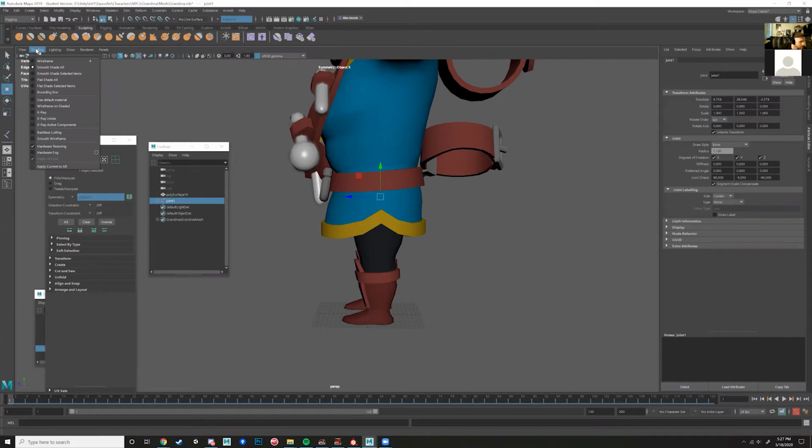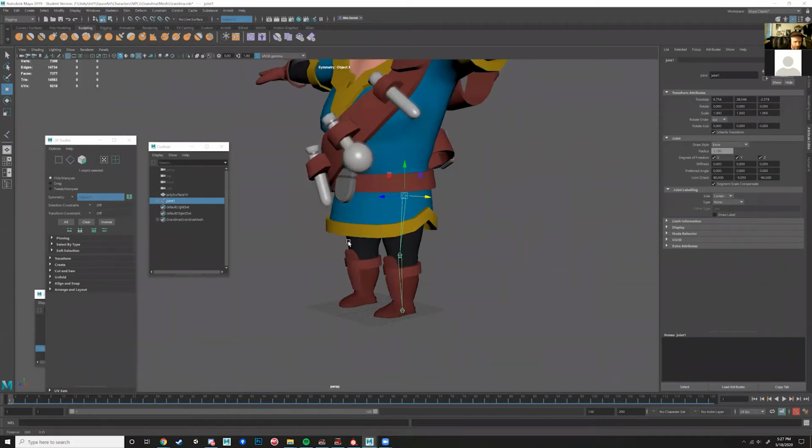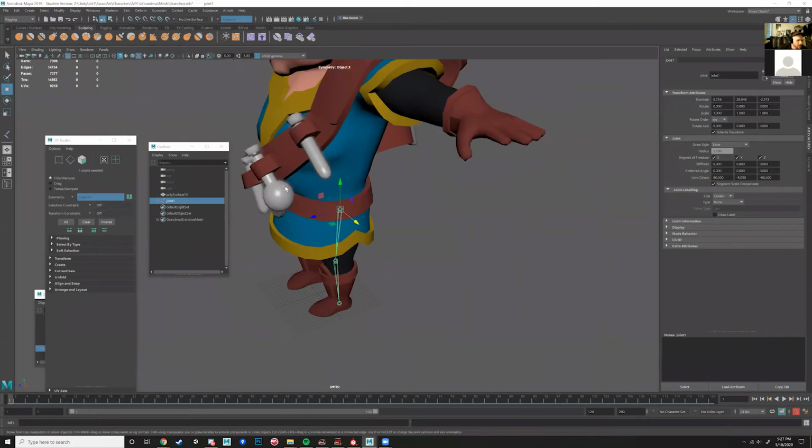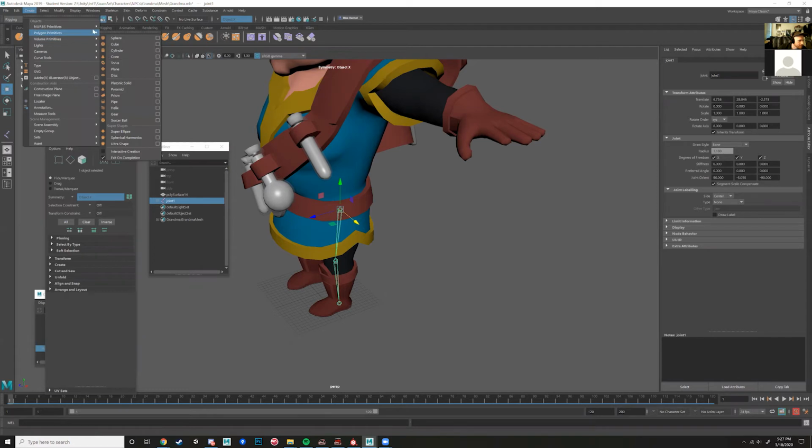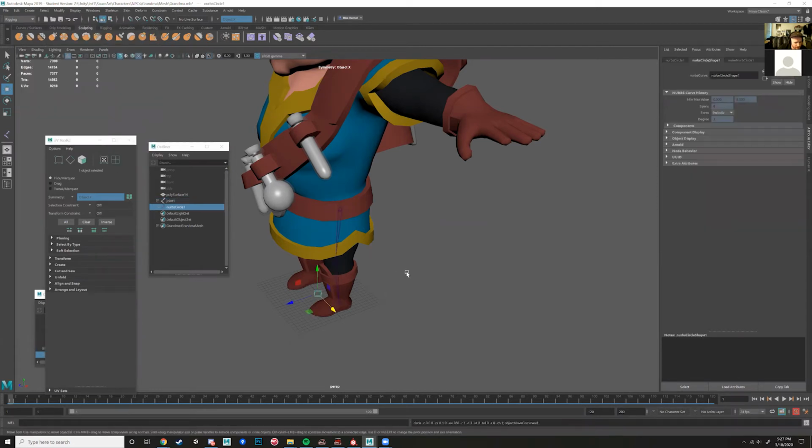So once you have those controls in there, I can turn on, let's see, where is it? View shading, X-ray joints. So now I'll see those joints on top of everything. The next step in the rigging pipeline would be to create a NURBS primitive, like a circle.